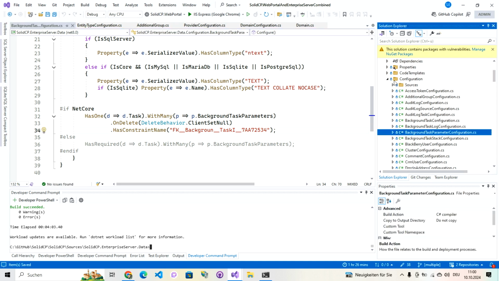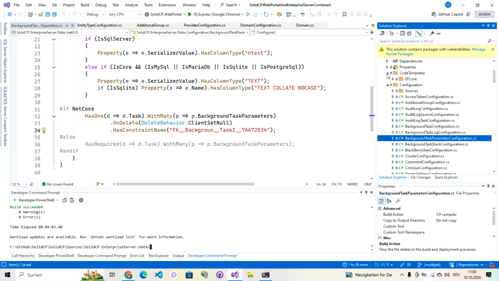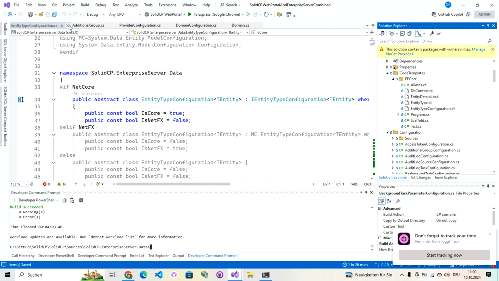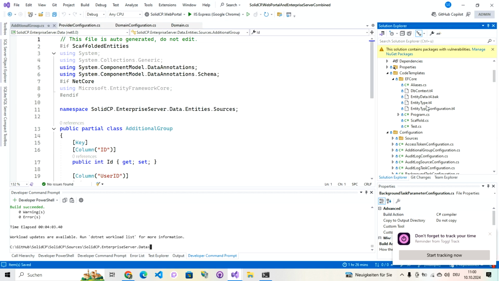The scaffolding uses code templates, and those code templates are implemented here. One code template for the entity framework, and then a code template to implement the seed data, and a code template for the DB context and for the configuration class. And then we have here the class that implements the scaffolding.